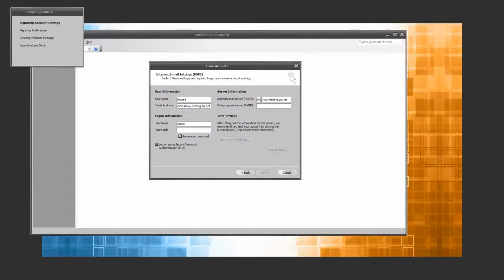And the outgoing mail server, you have two options here. You can either set it the same as the incoming mail server, or you can set it as your internet service provider settings. Now, it is better to set it as your internet service provider, because then you're able to send out mail a lot quicker. Now, I'm going to set mine, however, to the same as the incoming mail server.